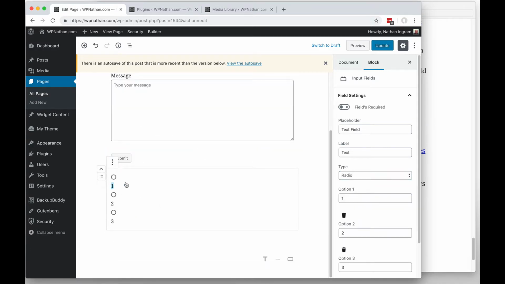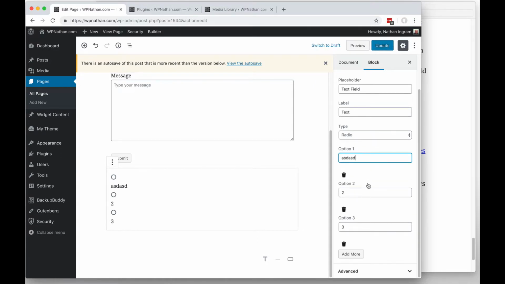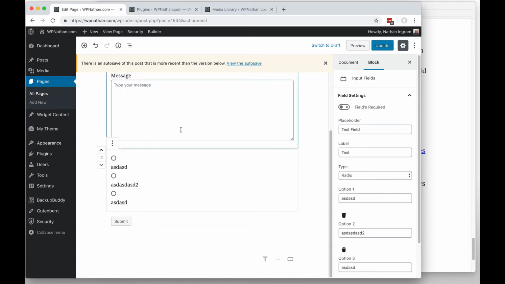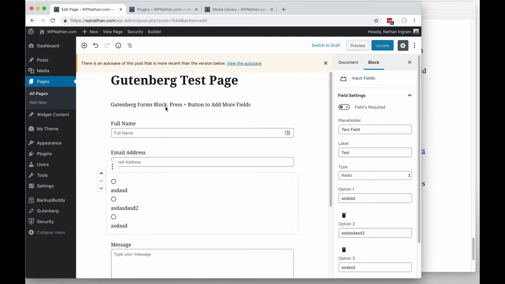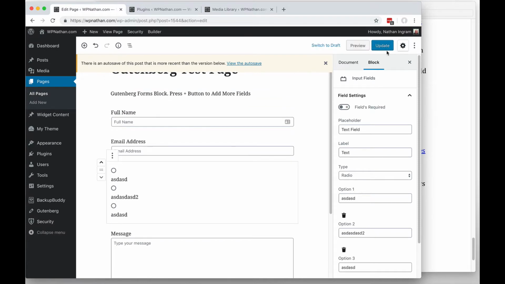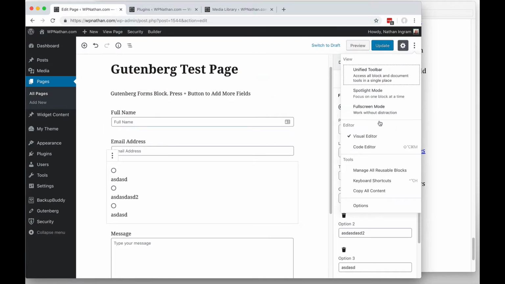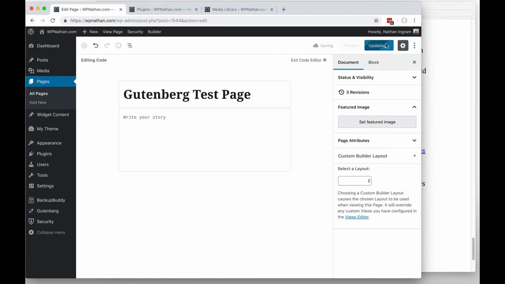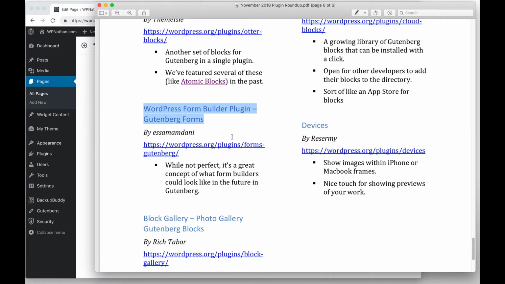And I can click in here. And here's all my labels over here. Anyway, you see how this could work? And then you can move it around, just like that. So this is just what could be. I don't particularly care for this form builder, but it just gives you a peek into what could be the future of the visual editor.